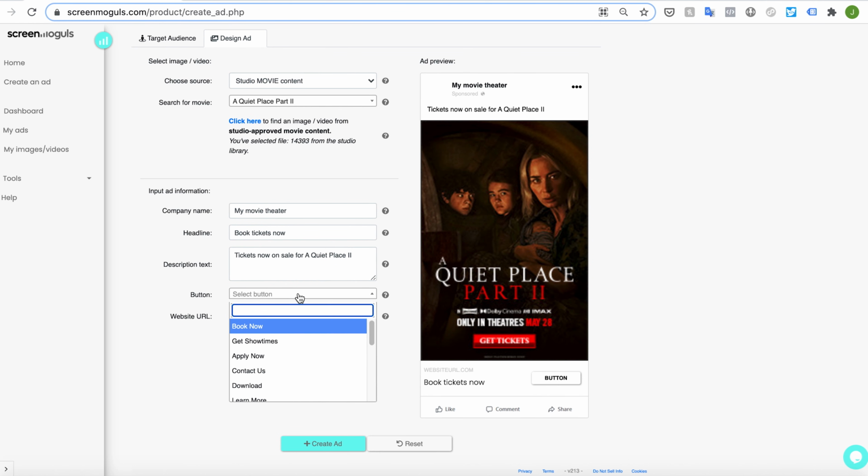Then we choose our button. The buttons are preset by the media channel, and this is the call to action. It lives right down here. This is the call to action that encourages people to perform that action. So for example, you might want to use book now. As you can see, that has changed in the right-hand corner of the ad preview. The other option is get showtimes, and then there's quite a few other options as well. Contact us, learn more, but in most instances, a theater will just want book now or get showtimes.